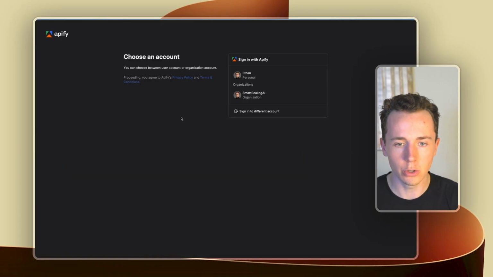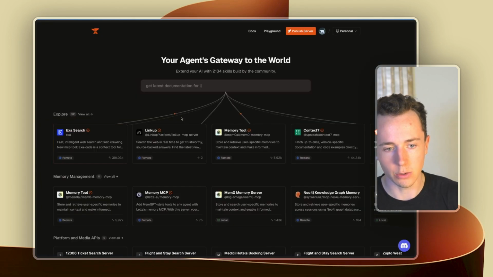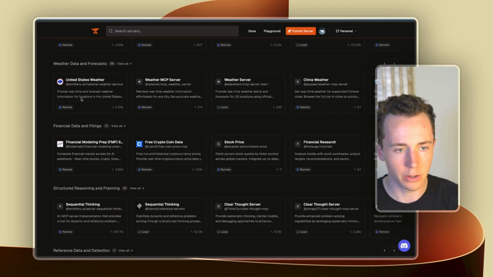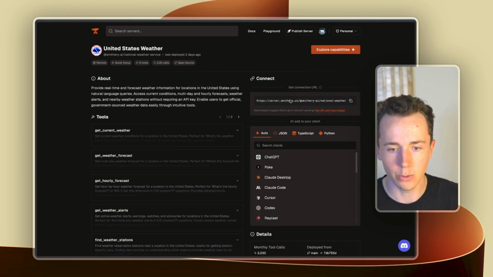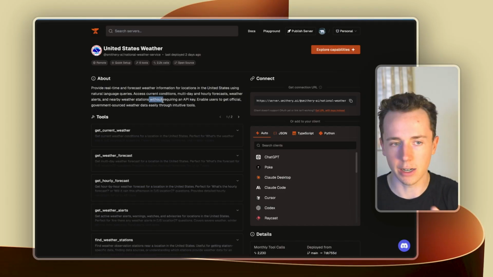Now, what I want to show you is one of the problems that you'll probably run into, right? Especially if you're not technical. Let's say we want to add some more MCPs. So maybe we have this MCP called the Weather MCP, right? It gives us the weather. So here's a tool. It's called Smithery. This is the one I like the most, but there's a lot of different ones.